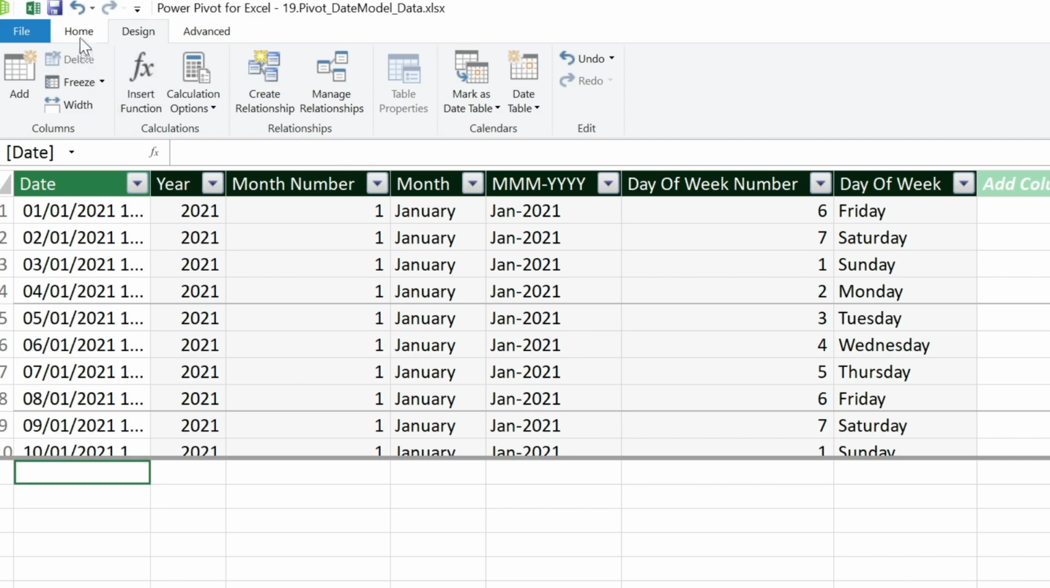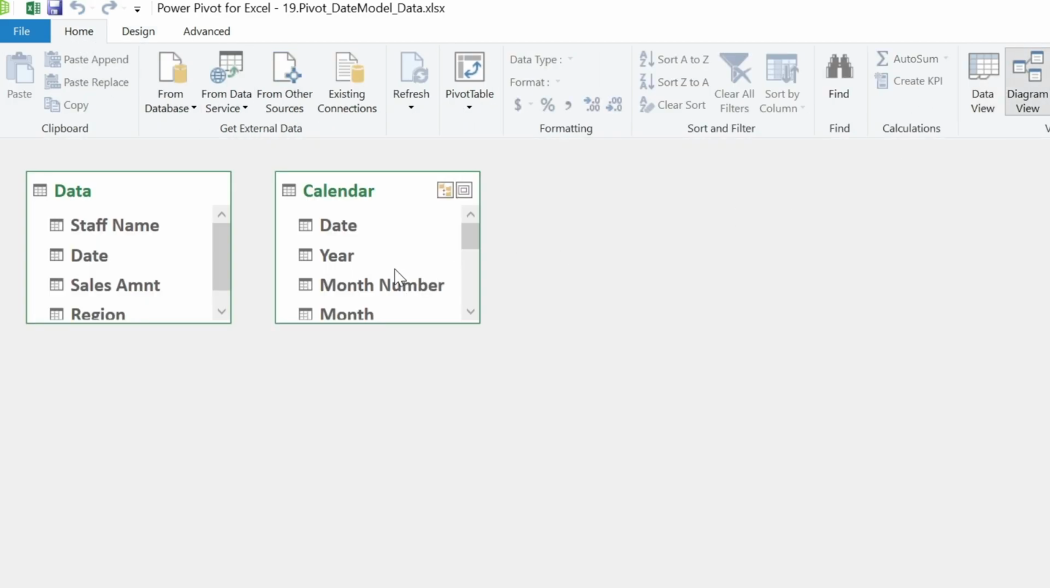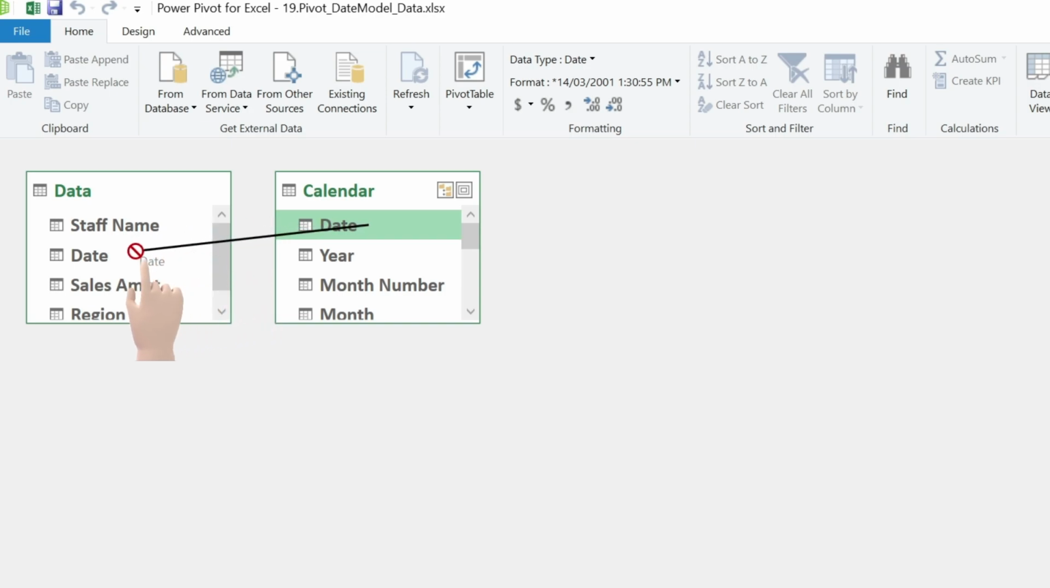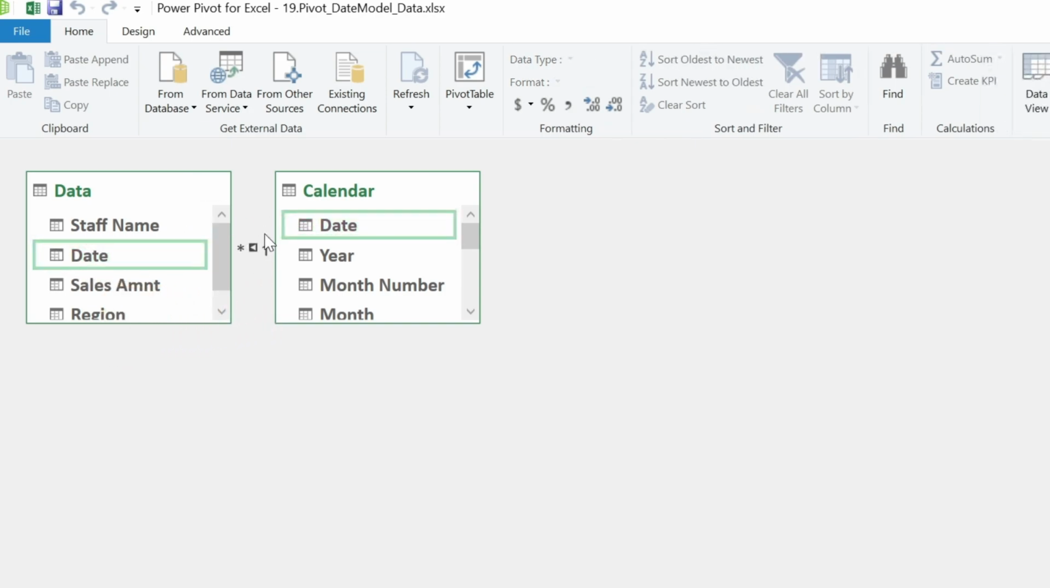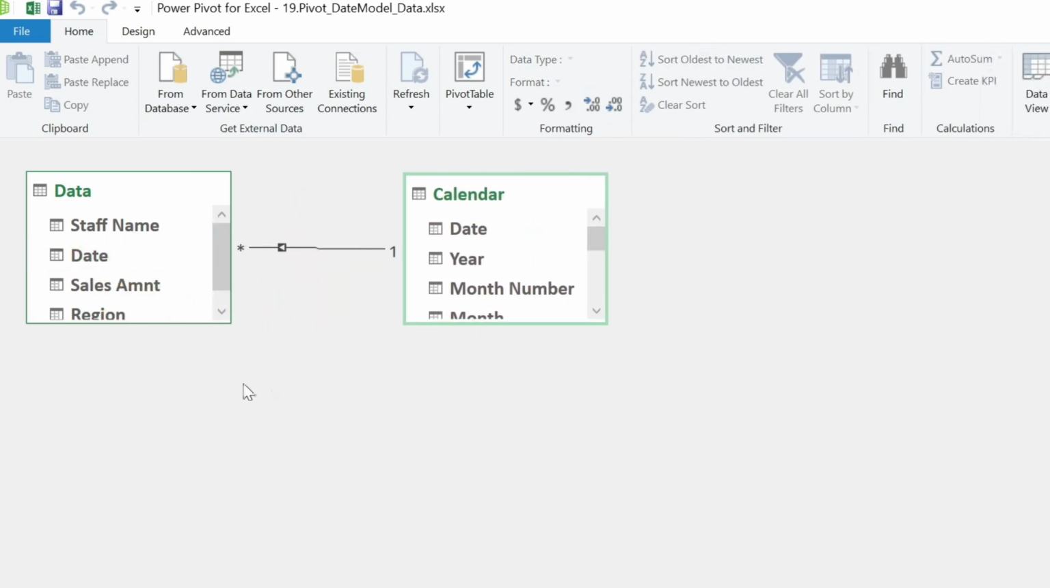Let's go to our diagram view. And we need to create a relationship, boyfriend, girlfriend, between those two tables. So this is my date. This is my other date. By the way, if they have different name, doesn't matter. Just click here, drag, select the other one. This is the relationship. Perfect.